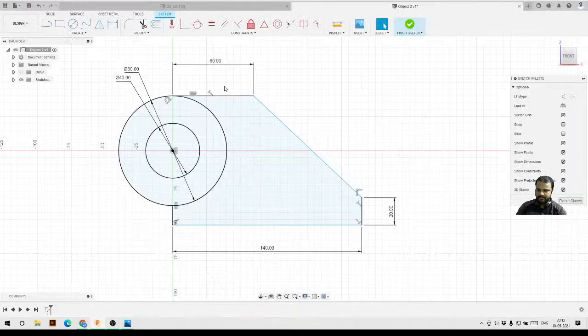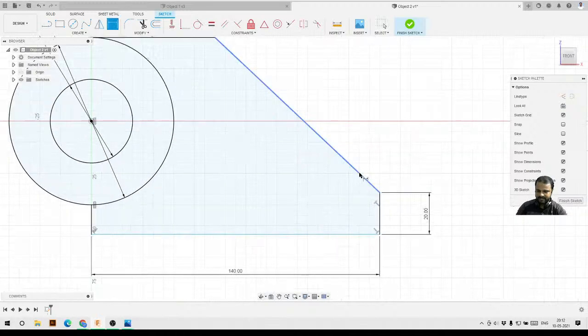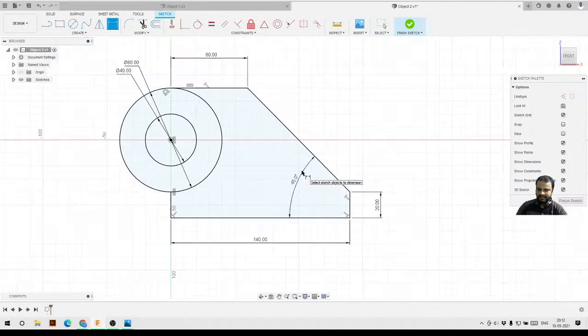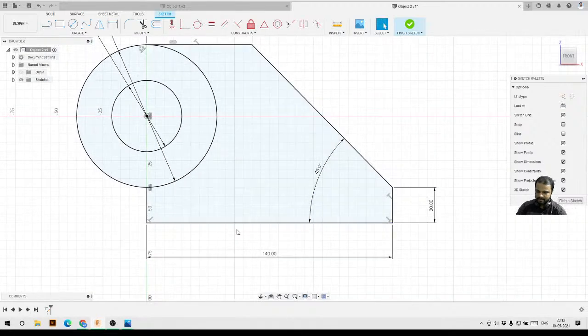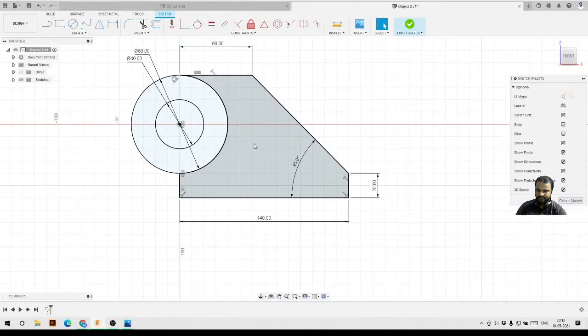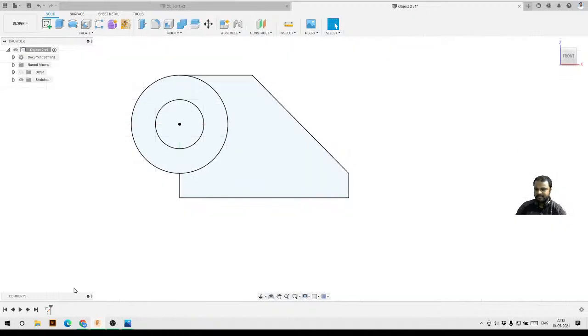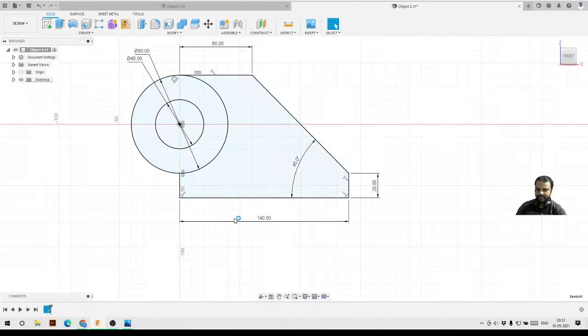So I will just specify the angle. I will select this line and this line. I want this angle as 45. I will write it like this. Okay, and we are done. I will click on finish sketch. Oh, I just missed one thing, so I will go back to the sketch again, right click and edit the sketch from here.